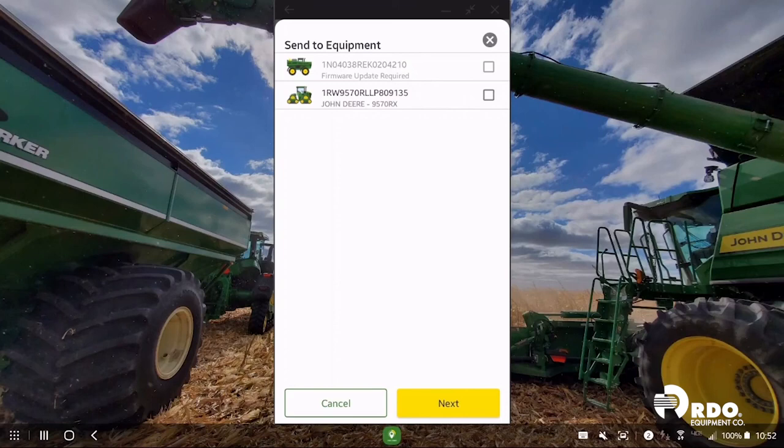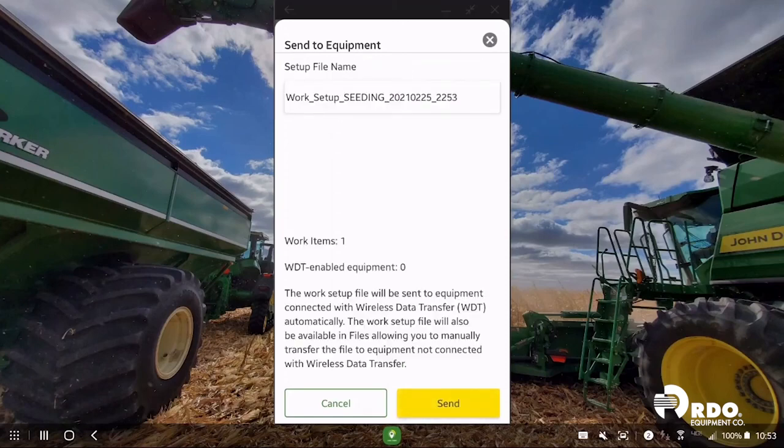The other one is a wireless data transfer enabled machine. This 9RX does have the updated software. It is capable of receiving the Work Planner file, but it was not actually selected in the original planned work. So it's literally just giving you the option if you'd like to send it to it. In this case, we're not going to send it to either of them. We're just going to select next.